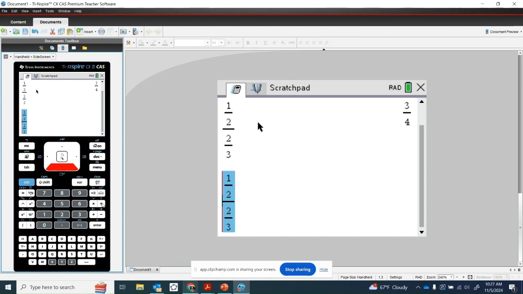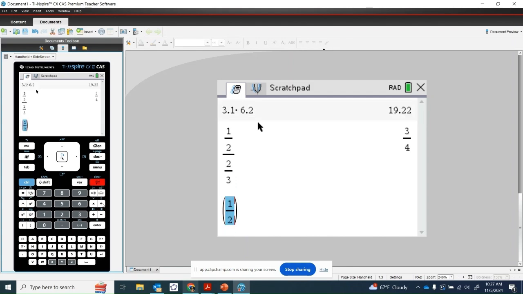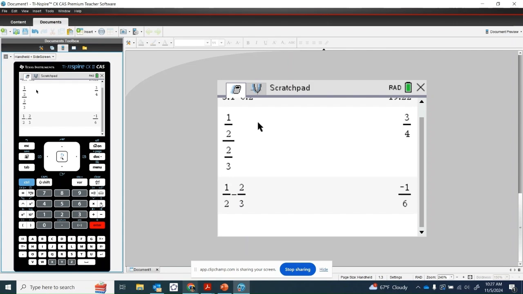Let's see if I can. I don't know that I can. It may not. Okay, there it is. So 1/2, I wanted to hit subtract 2/3. I hit the wrong button. So divide 2/3. Sorry, subtract 2/3. Control divide is what I was saying.